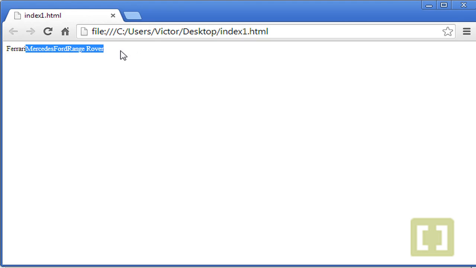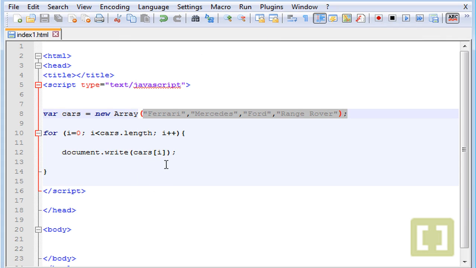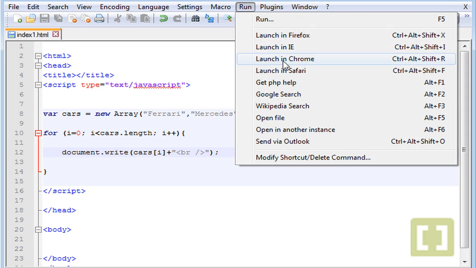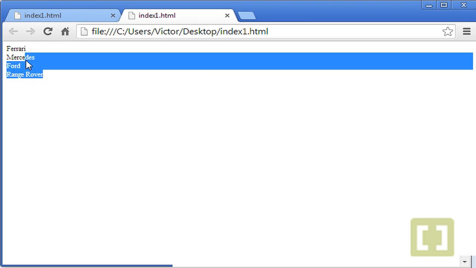But to the user, it's not very well organized. So let's give it a space, or let's put this all in order. So here we're going to type dot plus in double quotes, and now a line break. Save this and run it, and there it is.